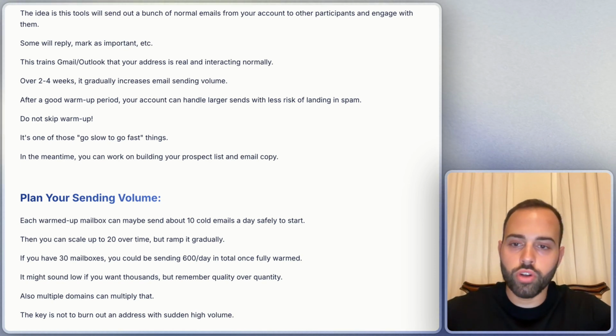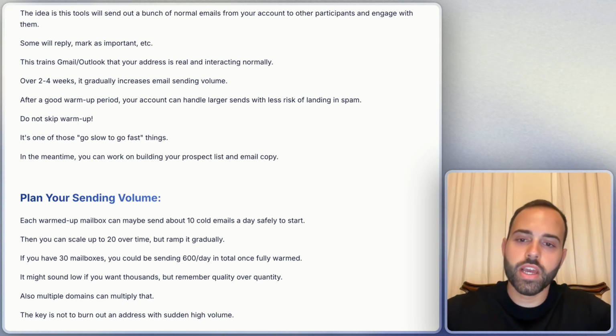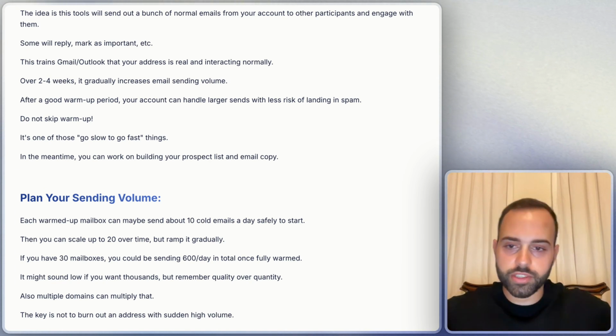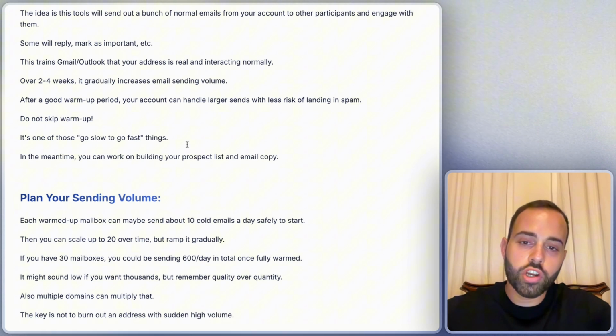So very important here, do not skip the warm-up process. It's one of those things where you need to go slow and then go fast. So in the meantime, you can work on building your prospect list and email copy.